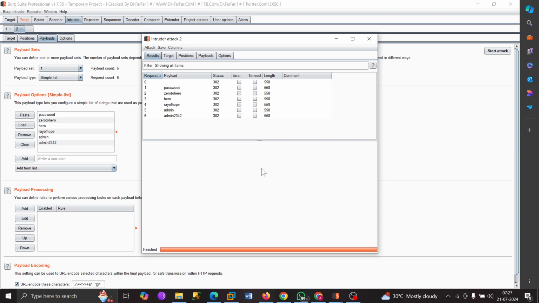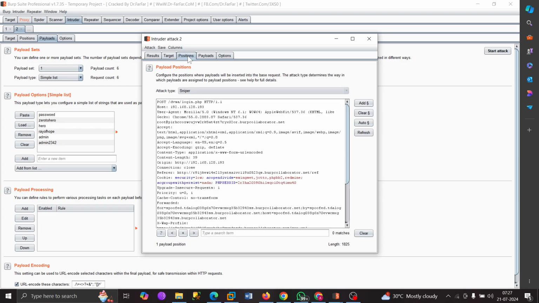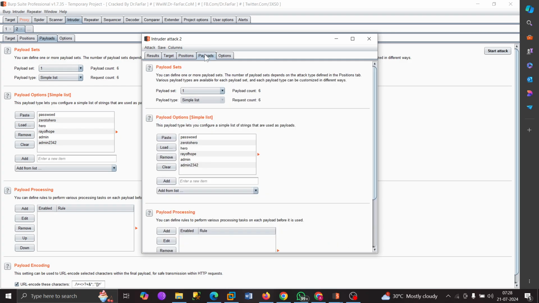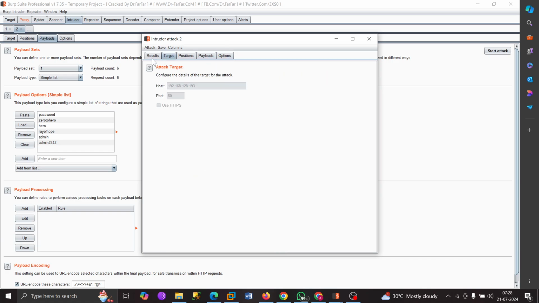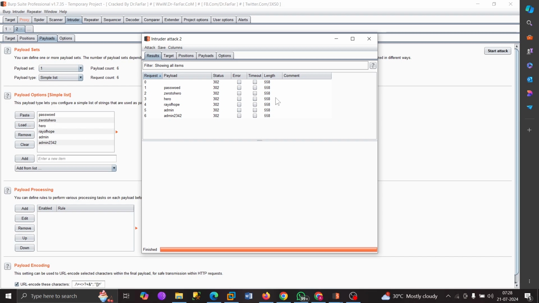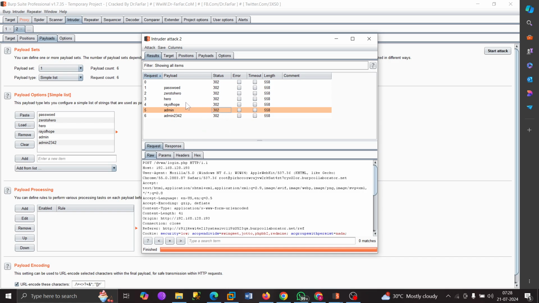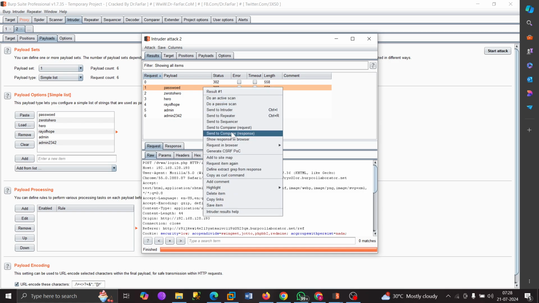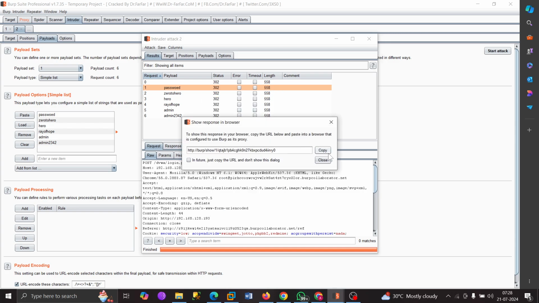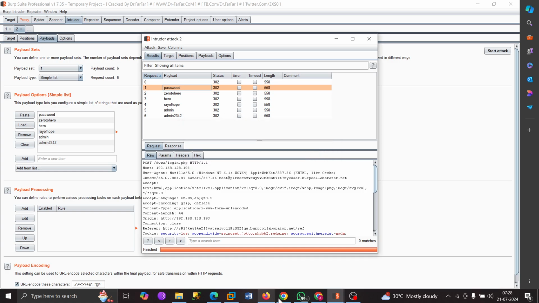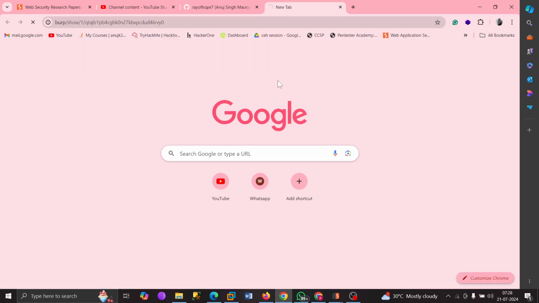Okay, we got it. Okay, so target positions. Now if I just do this, show response in browser, I copy this request, okay, I'm gonna go ahead and do this. What will I be getting over here?